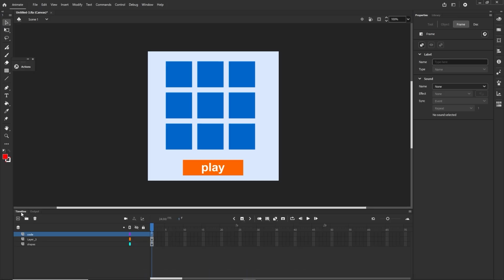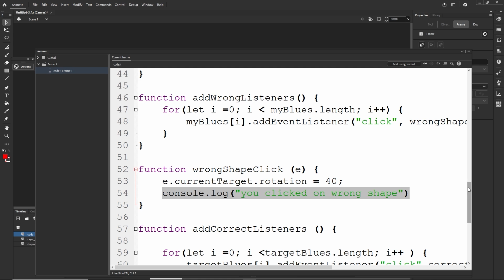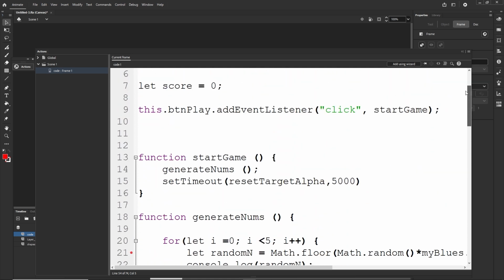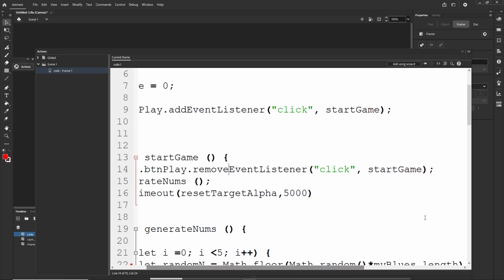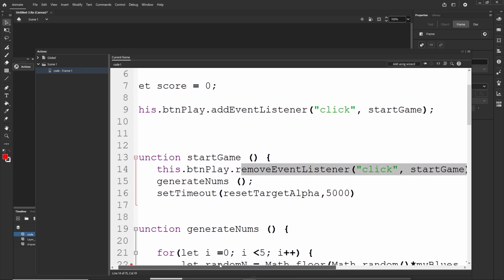So very simply, I will go to my startGame function, and what I want to do is copy this like so, Ctrl C. I want to go to the startGame, Ctrl V, and I am going to change that this.btnPlay.removeEventListener click startGame. Okay, but there is one issue, and it is not going to be working, because we cannot use the keyword this inside of the functions.